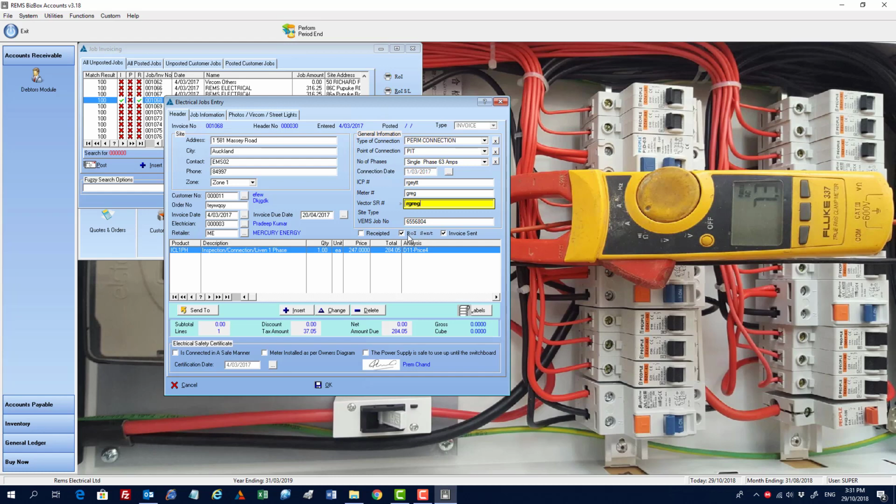So for this one, the ROI is sent, the invoice is sent, but it hasn't been receipted yet. So when it's posted, you can receipt it. Right. So let's have a look at products.